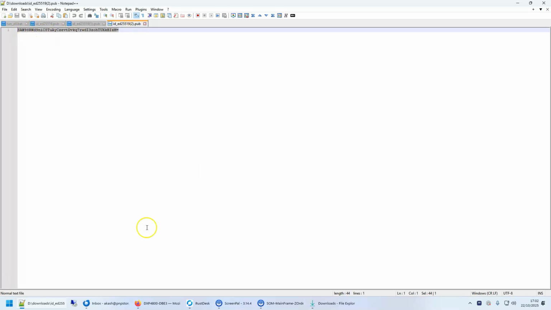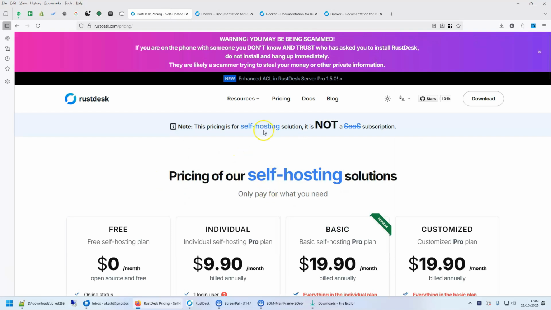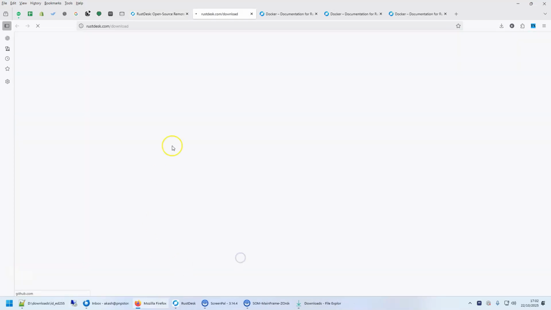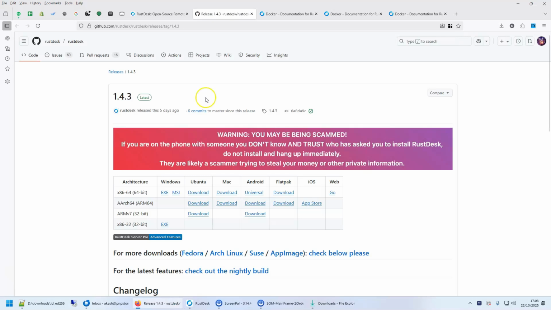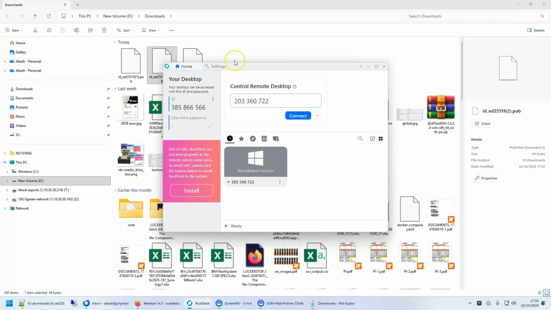Now coming to the client, again go back to your RustDesk and look at where the download is. There is a download somewhere here. Where is the download? Yes, this Windows exe. You need to download this Windows exe, download it and run it, and you will come to this screen.